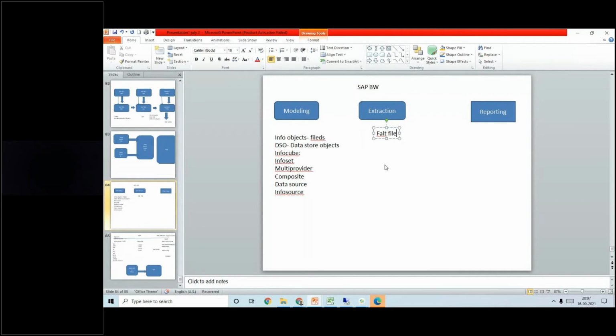So based on your reporting requirement, we will be choosing the component, whether we want to use the DSO or the InfoCube. Suppose in one report I want to have the data from the DSO and the InfoCube, and that should be multi-dimensional reporting. Then we will save the data into the multi-provider. So it is all based on your business case, what output you are expecting. Based on that, we have to choose our components.